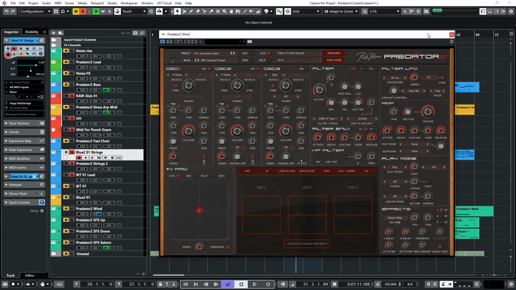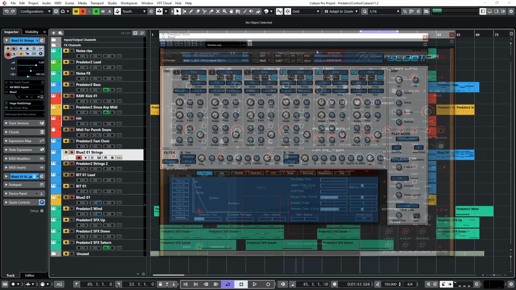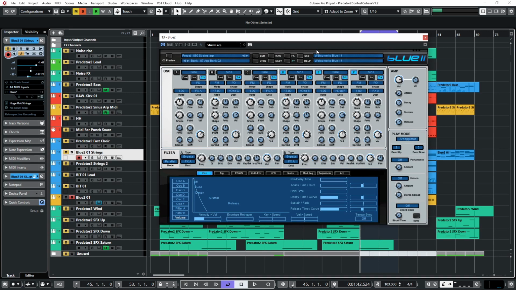It's worth saying that Predator comes with around 6,000 presets that are organised into categories, so it's easy to get a sound close to what you have in mind with such a large range of sounds. For the closing section I use an arpeggiated sound from Blue 2 Stratos ARP. I don't think I edited the arpeggio pattern, but I might have done.